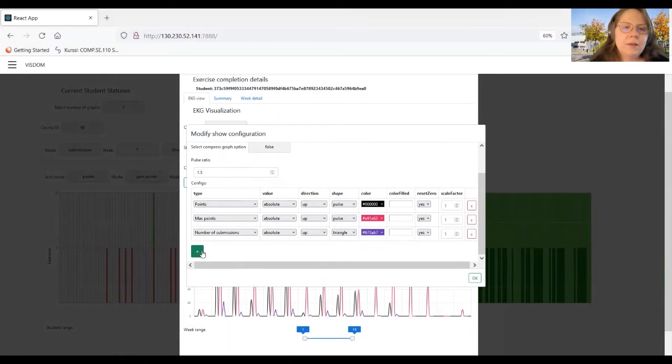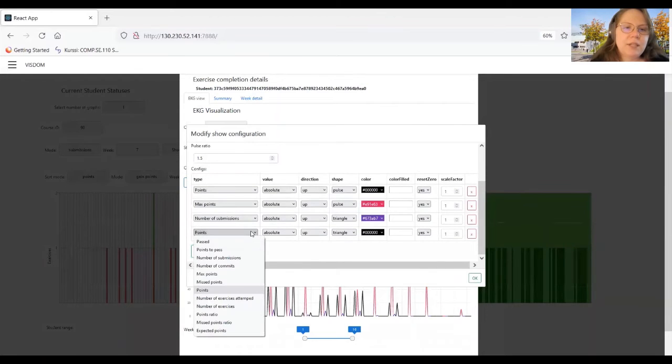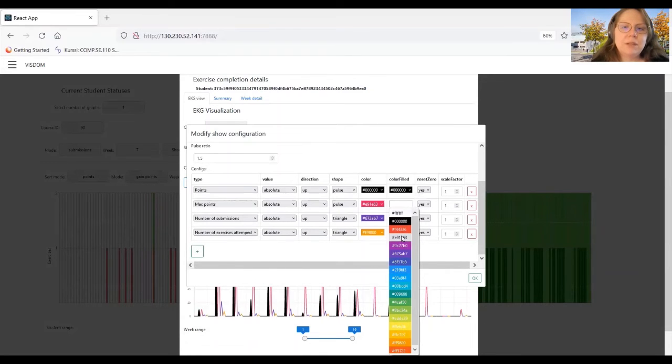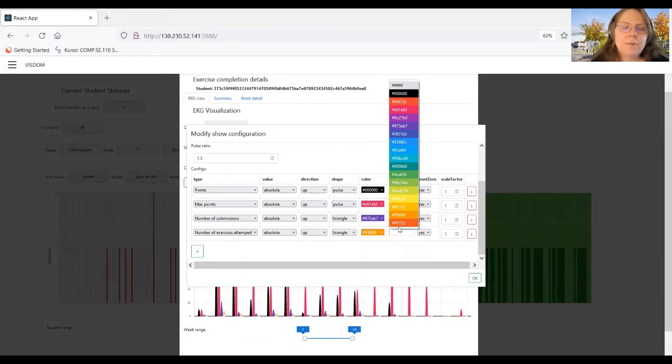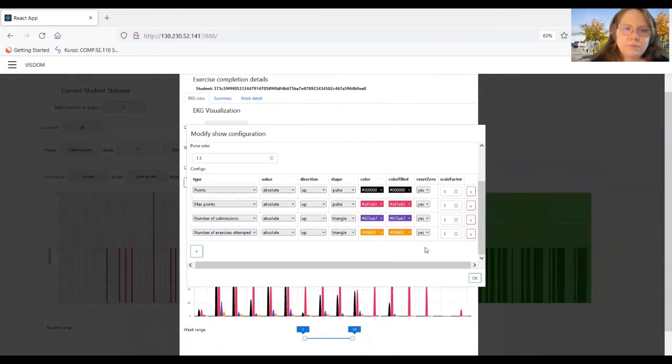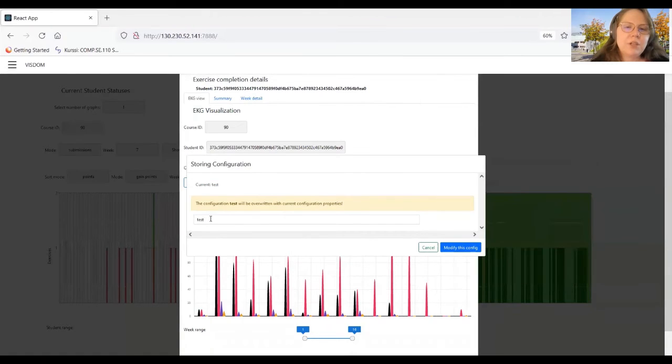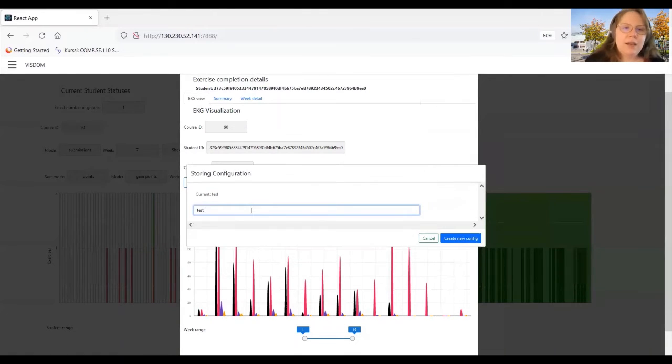And then we might also be interested in the number of exercises attempted. So how many has the student actually attempted? And let's have this as an orange triangle. And let's have this filled so it's a little bit easier to read. So now we could have this as our new test configuration, and we can save it under a new name.